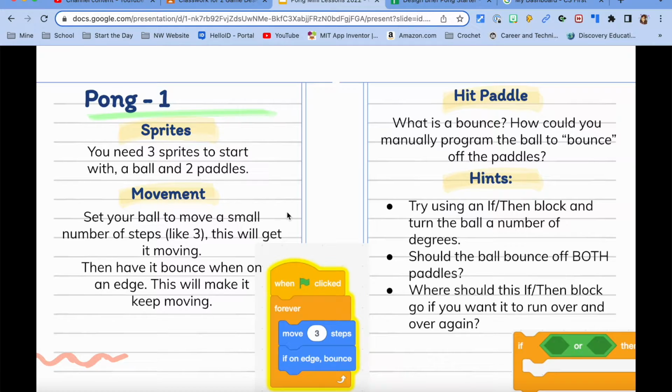Movement, you need to set the ball to move a small number of steps, like 3. This will just get it moving. Then we're going to add blocks to have it bounce. And so here's an example of what that might look like. This will make it keep moving. Then we talk about what's a bounce. Well, is it going back exactly the way it came from, or is it turning slightly and then moving?